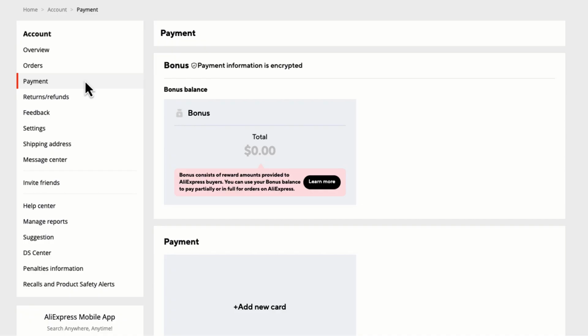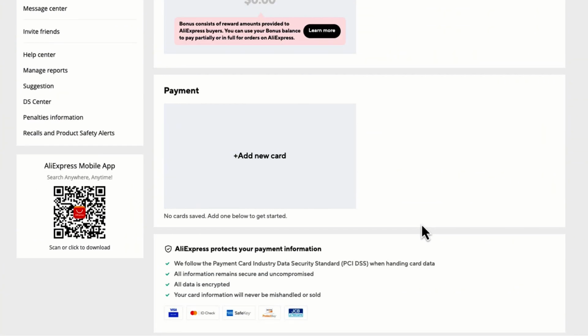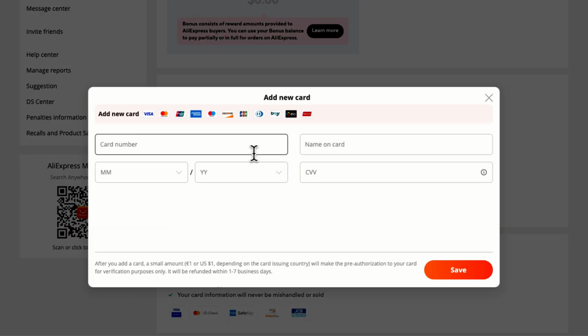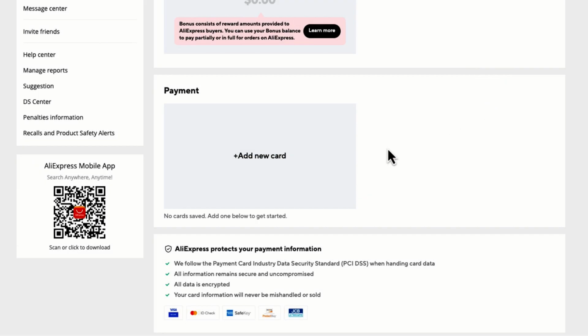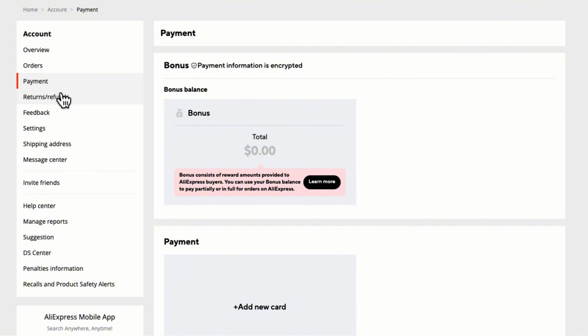Next is the Payment section. Here, you will see your bonus balance earned through orders, which you can also use while shopping. To add a new payment method, tap on Add New Card. A pop-up window will appear where you need to enter your card details, then click Save to add the card to your profile.